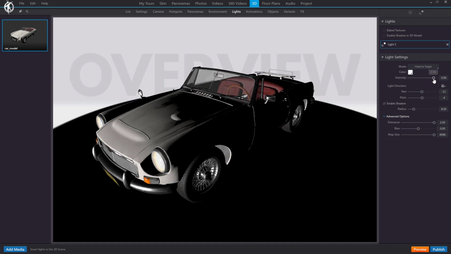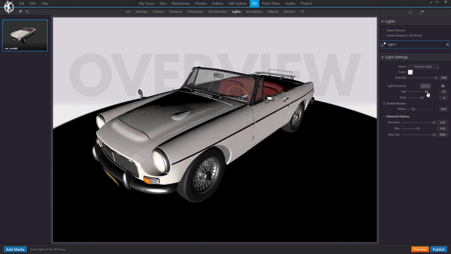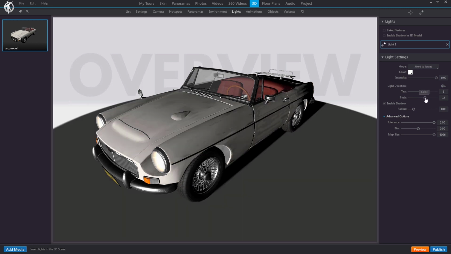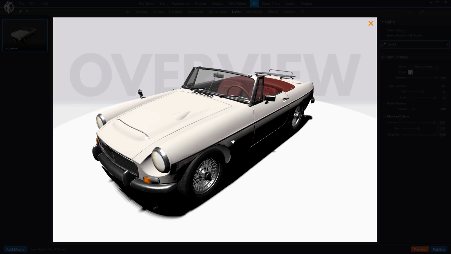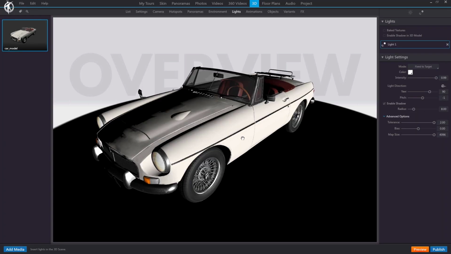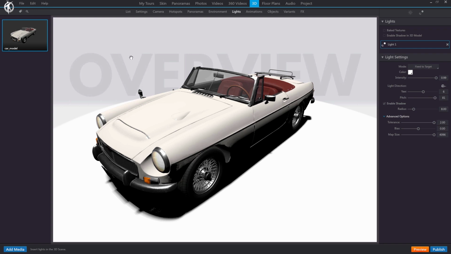We can change the color, the intensity, and of course the direction. We can change the direction using these parameters, yaw and pitch. We could put it completely vertical and then turn it a little bit. Or we can also use this option right here and click on a point somewhere on the surface of the object so that the light will shine directly towards that area in that direction. You see? If we click here on the side, the light comes from here. If we click here on the top, the light will come from above. So you can do that, and then subsequently we'll adjust it a little bit with the controls.